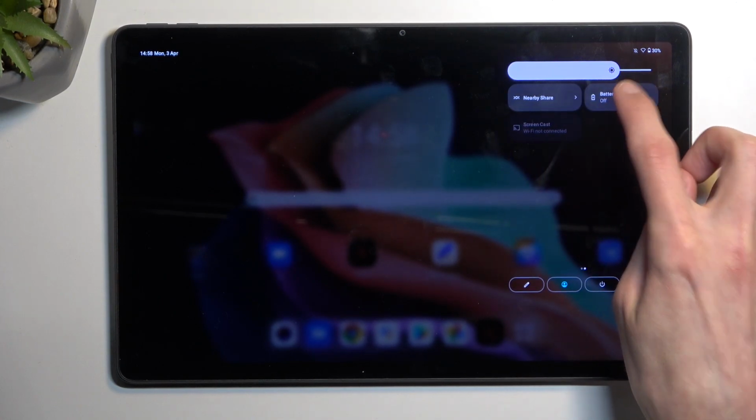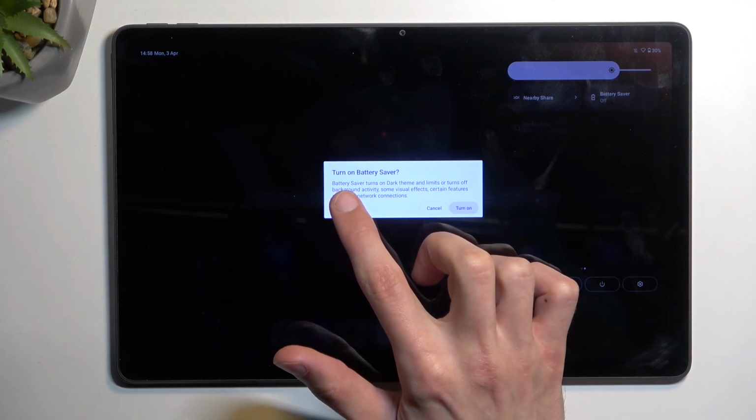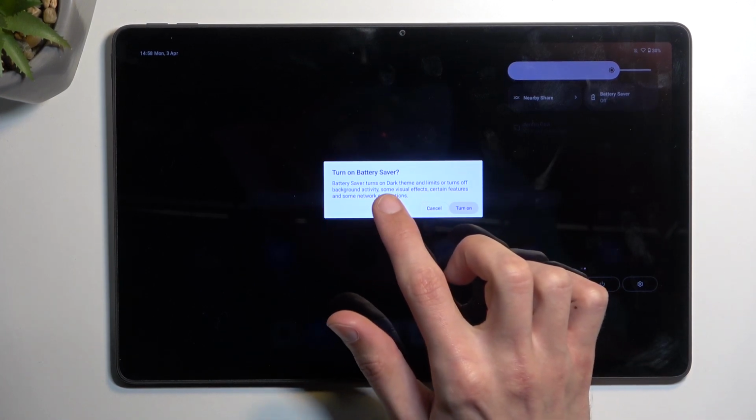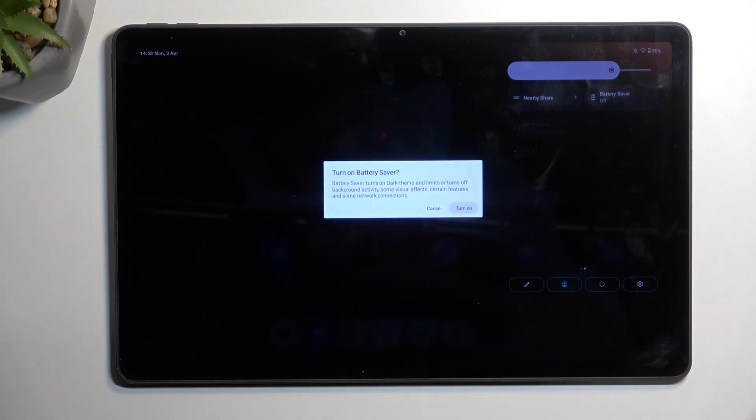As you can see, there it is. So I'm going to tap on it. Now when you tap on it, it gives you a message. So battery saver turns on dark theme and limits or turns off background activity, some visual effects, certain effects, and some network connections. So let's click on turn on.